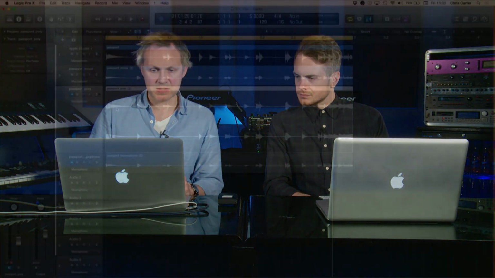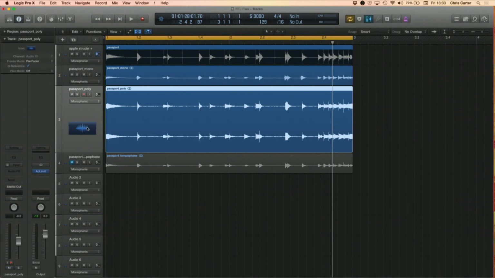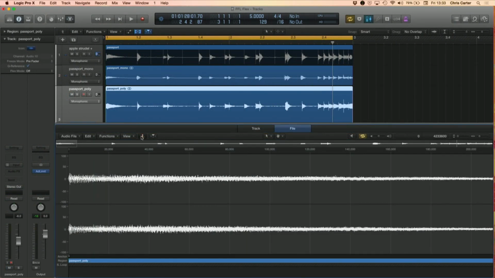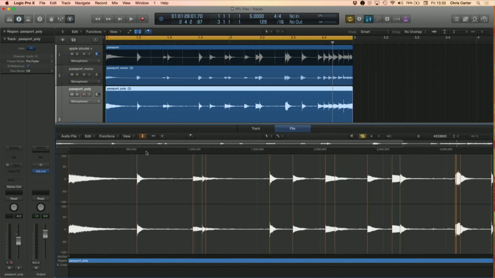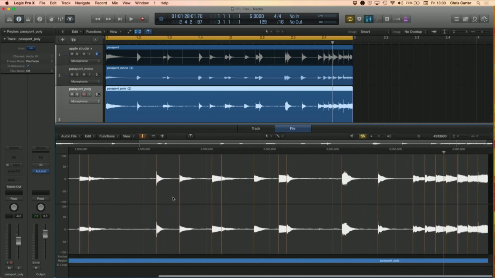So there's a few different ways of doing that. I could, in this case, use that transient editing mode that we were looking at. So I could go inside here, turn the transient markers on like this. Maybe we've got a few too many here, so I'm just going to lose a few. We can get Logic to chop this up for us at all of those points.